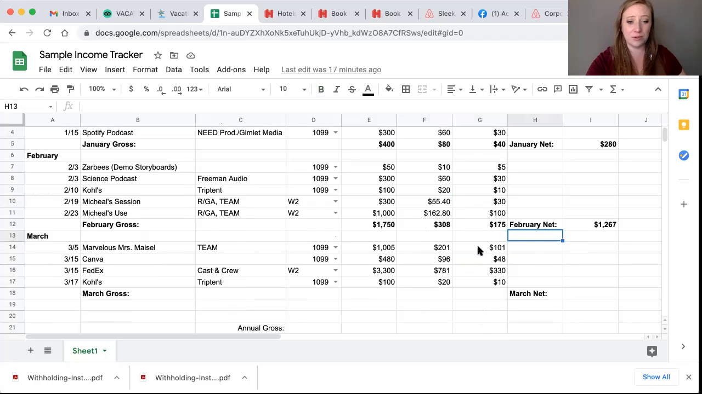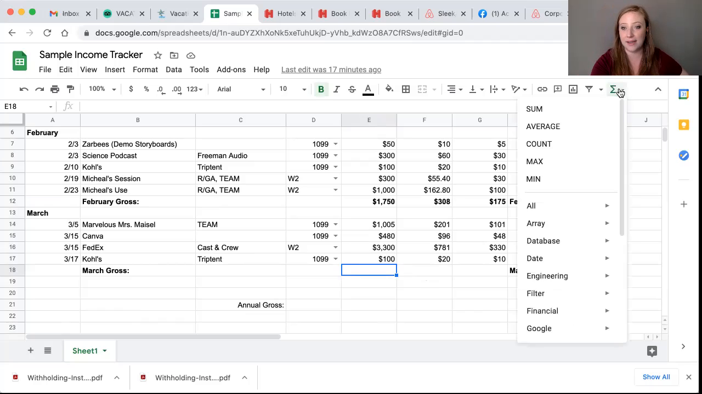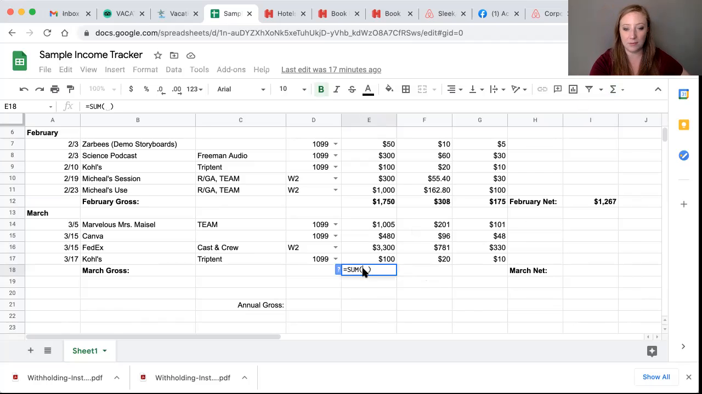There's a few functions I want to be able to show you in here. I have left the March gross, or the March totals, blank so that I can show you how to use the math functions. I don't know about you, I'm not good at math, and I want my spreadsheet to do it all for me. So this is the end of March, and I need to add it all up. So I go up here to this little Greek-looking E thing. That's the functions button.